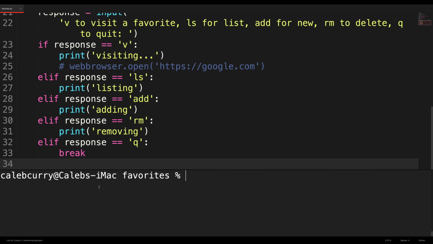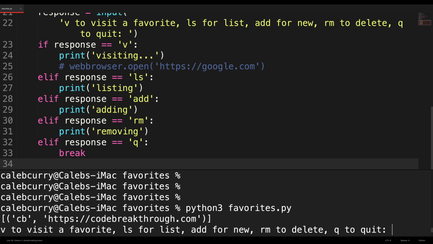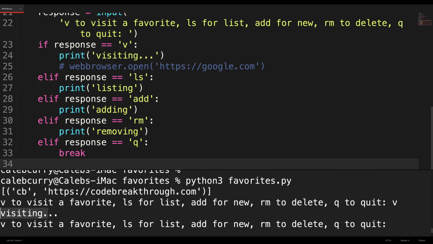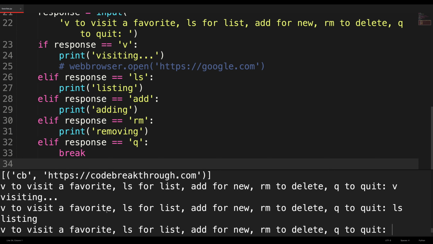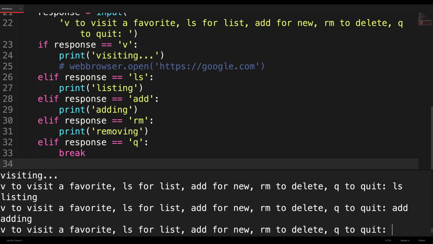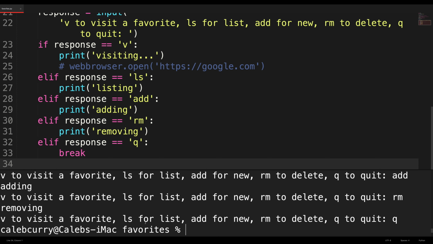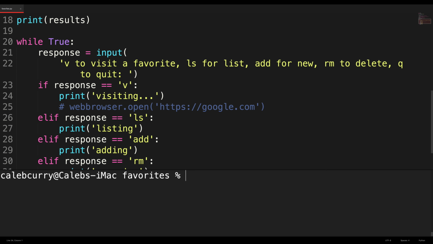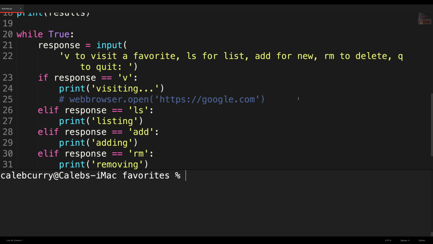So let's just save that, run it and make sure all of these are working. We hit V, it says visiting, ls, listing, adding, rm, removing, and then Q, and it exits. It's all working. Awesome. Well, I mean, it's not done, but it's working so far. So now let's go through each one of these and fill in the necessary steps for it to work.